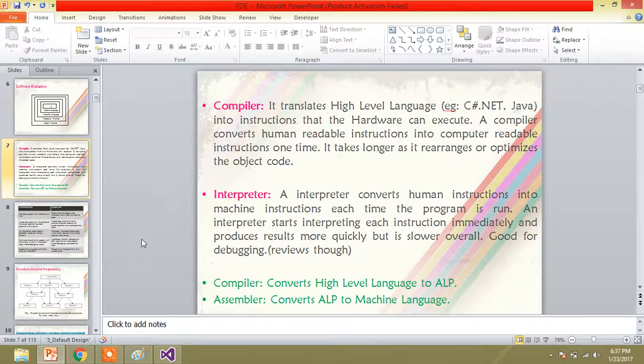In these complete sessions, I'll be using Microsoft Visual Studio 2013. It was introduced by Microsoft. So we'll be using Visual Studio 2013 to compile the C++ program. What is a compiler? It translates high-level language into the instructions that the hardware can execute.